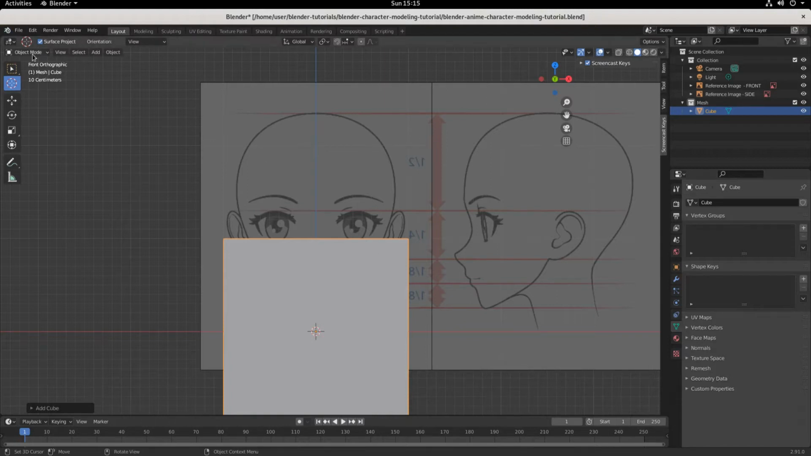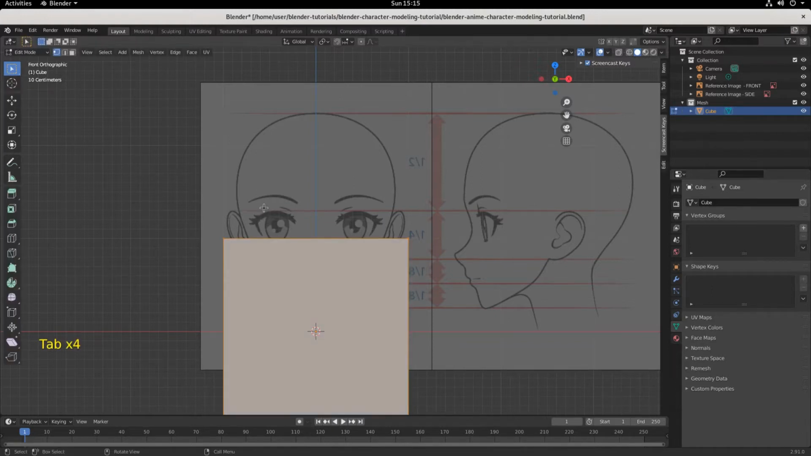Okay, and we're in object mode, but we want to be in edit mode. So we're going to hit edit mode. Now you can also hit tab. Tab goes into object, tab goes into edit, tab goes into object, tab goes into edit. Tab is the shortcut key to switch between your modes. So we want to be in edit mode, and we're going to delete it.